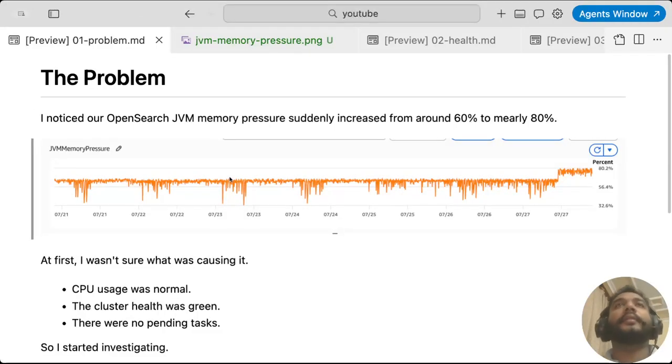Hi guys, today I'm going to share a case study where a single line of code used 3 GB of JVM heap in OpenSearch. So what happened is that yesterday I noticed that our JVM memory pressure suddenly increased from around 60% to nearly 80%. You can see it clearly in the screenshot. It was around 60% here, and it suddenly went up to 80%.